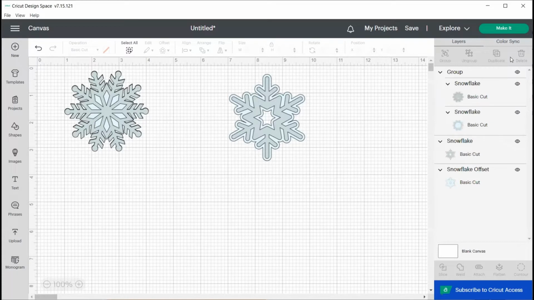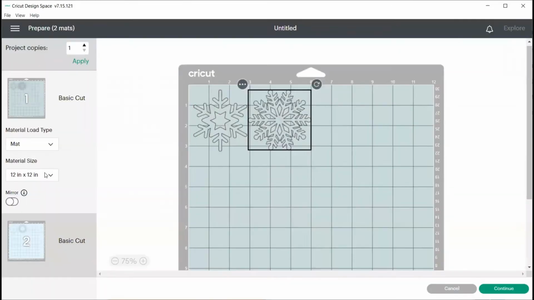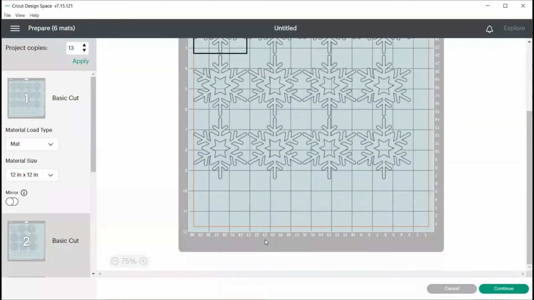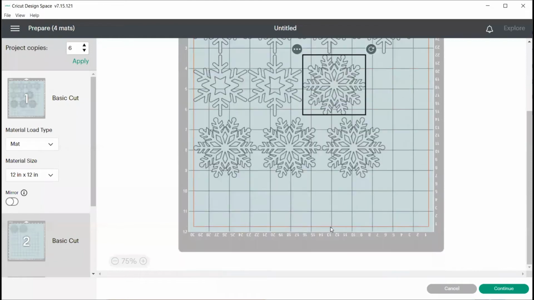Okay. Now I'm going to make it. As you see here, there's two different mats on the left-hand side, right? With the two different colors. Maybe I just don't want to make just two snowflakes. Maybe I want a whole page of snowflakes. So what I'm going to do is I'm going to move the little arrow, or you could type it in and see what happens. Oops, it made 2 pages. Okay, maybe I don't want that. Let's do 6. Well, that looks good.